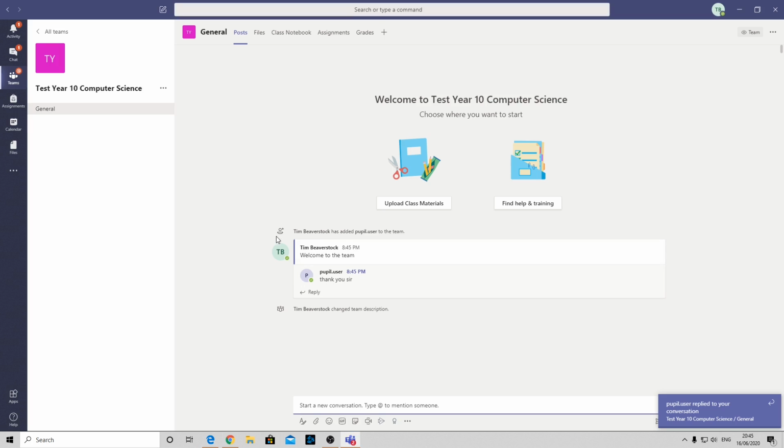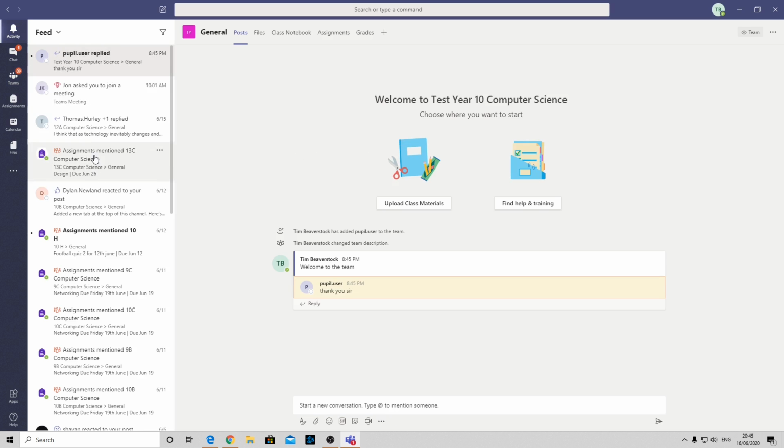So I'm going to pop back to the teacher version now. Before I carry on, we're going to go through some other bits. So at the top there, you've got this activity thing. This basically tells you if something happens. So you can see here, pupil user replied. So that means that obviously you've had a reply to a message you've sent. I've got other messages from pupils from other things that's happened as well.